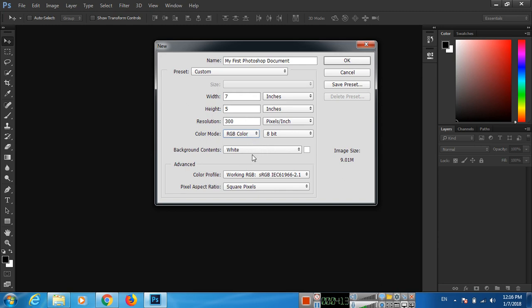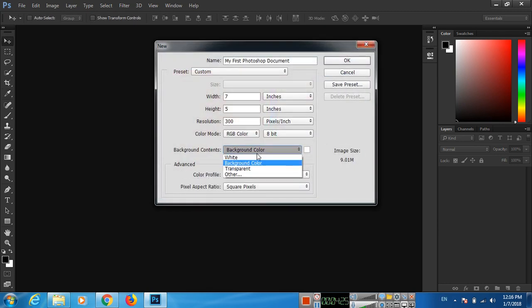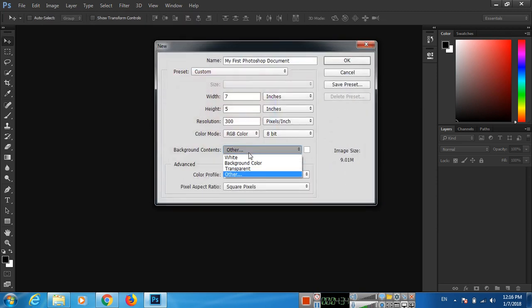Okay, so right now I will select RGB color with 8-bit, and for background contents you can select white or any other background color. If you click here, you can select any other color, or even you can select transparent without color. So right now we will select white. In the beginning you don't need to change the advanced options, just select these options and then click OK.